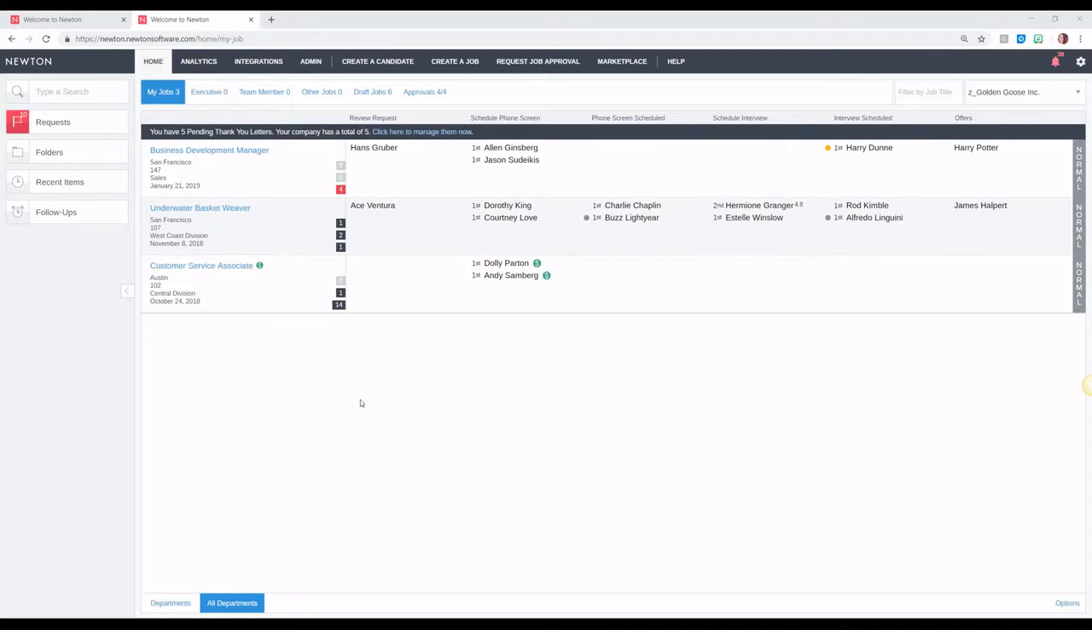And what we're looking at here is our home dashboard. This is what our product team likes to call air traffic control for hiring because it gives us a bird's eye view of the jobs that we're assigned to on the left here under the My Jobs tab. And then we have the stages of the hiring process across the top and our candidates in each stage on each job.